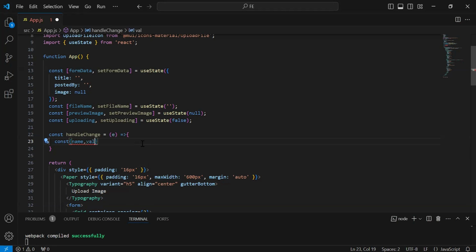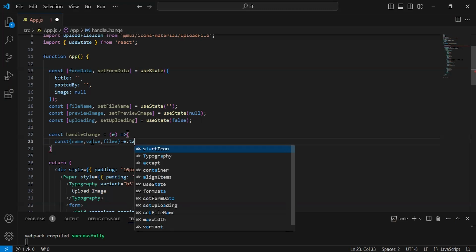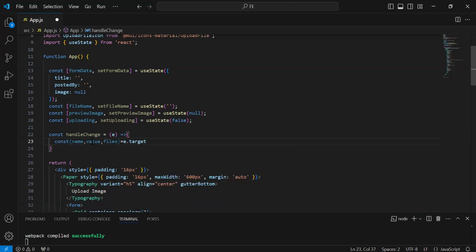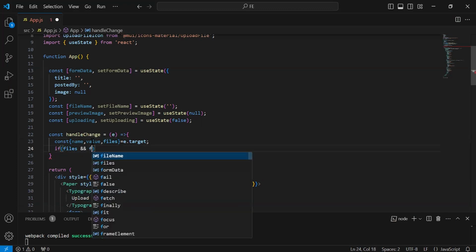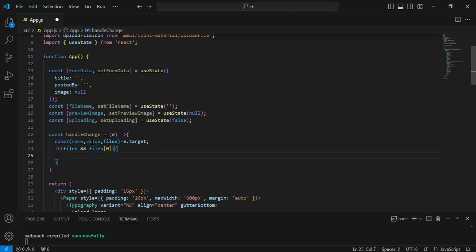After that, we have a value, the value entered in the text field, like the title and the postedBy. At the last, we have files. If the input is a file input, then files will hold the list of the files selected by the user. So we have to get these from e.target. After that, I'm going to add an if condition where we have to check if files and files with the zero index are not empty.